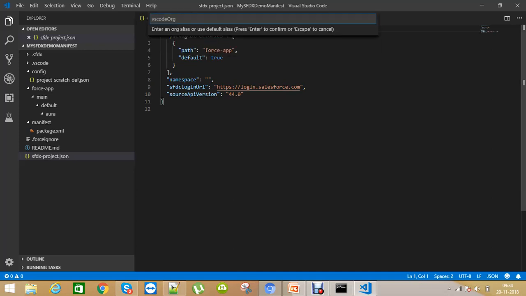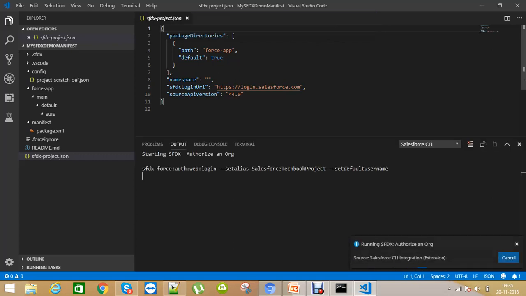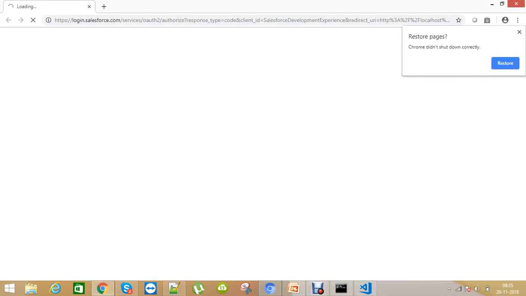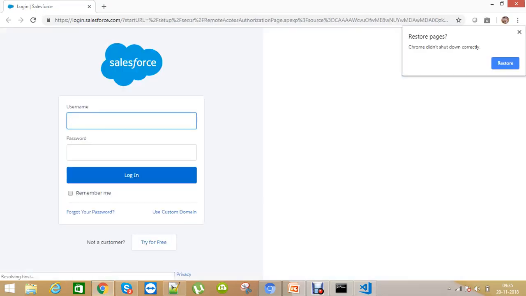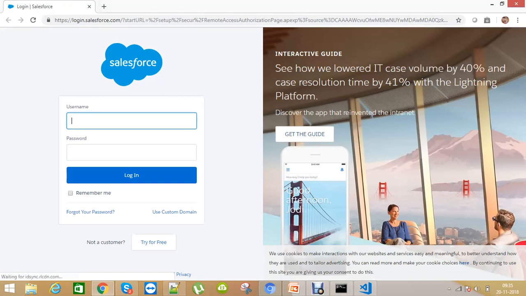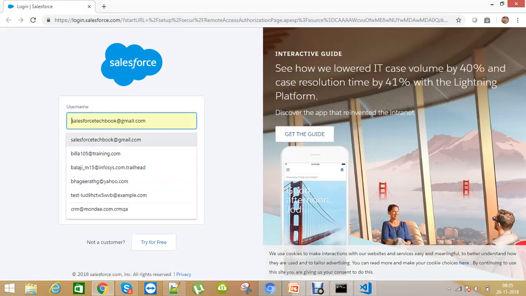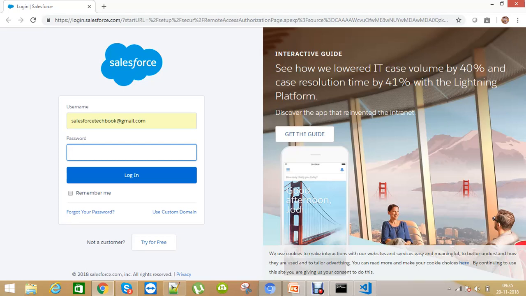Now it is asking for an org alias. You can give anything here. Now I am giving Salesforce Techbook as the alias, just to identify your project and login. Now if you see, it is running sfdx force:auth:web:login, right? So it opens a screen. Here you have to give your credentials.